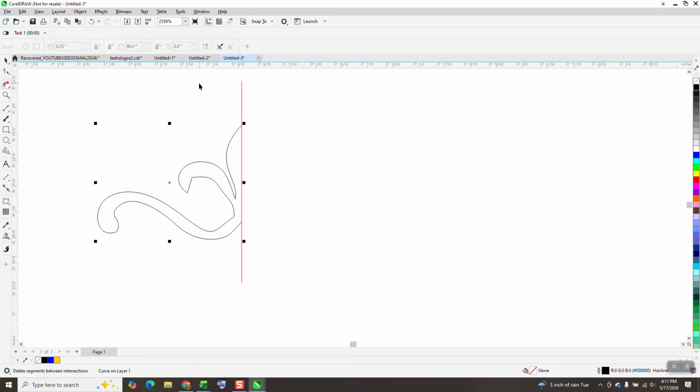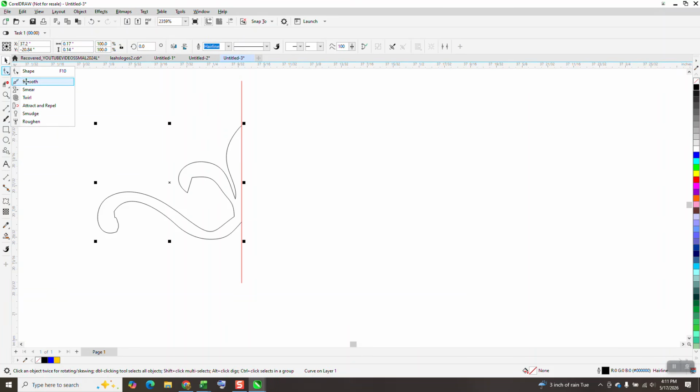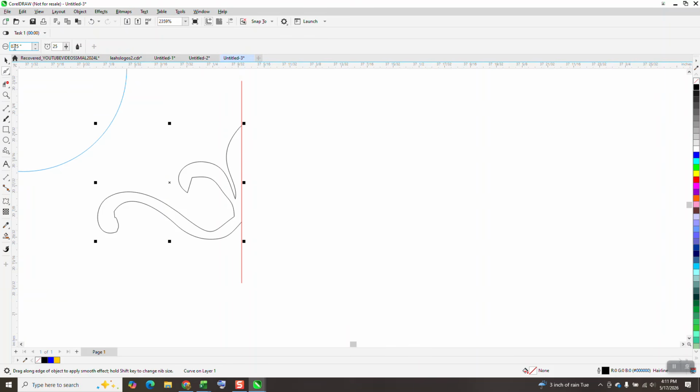And then before I do anything, I'm going to take this thing and go to the shape tool and get my smoothing tool. I'm going to set it like on 0.12. I don't want too big. And then I'm just going to grab it. When you grab it, you'll see the nodes, and just make it a little bit more flowing.